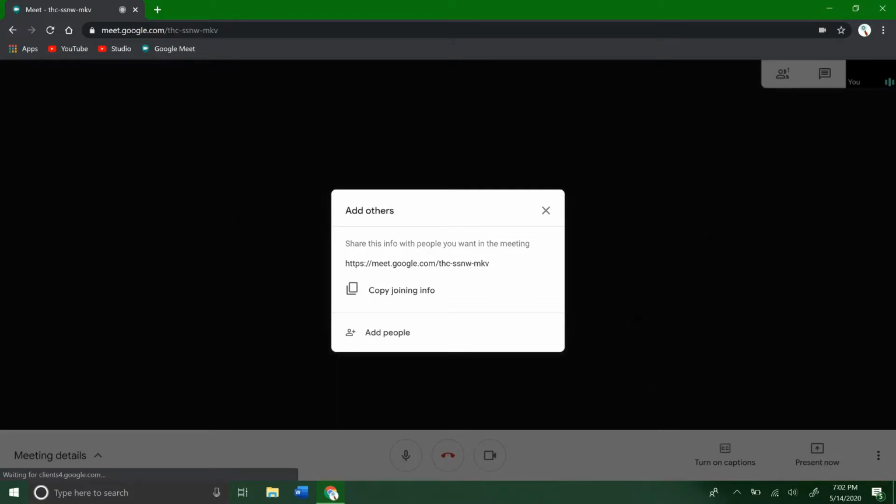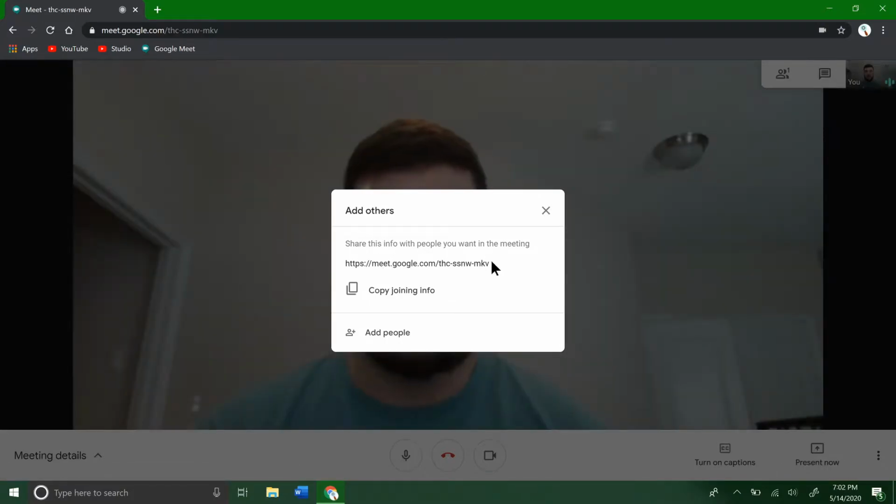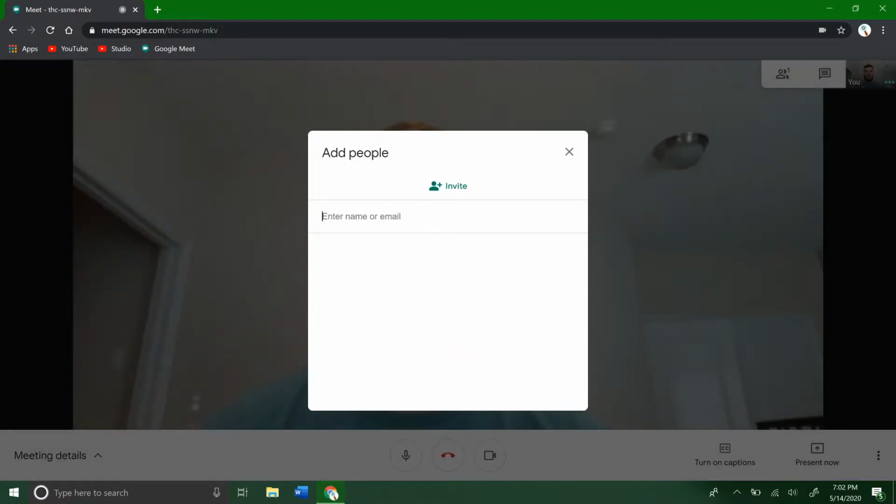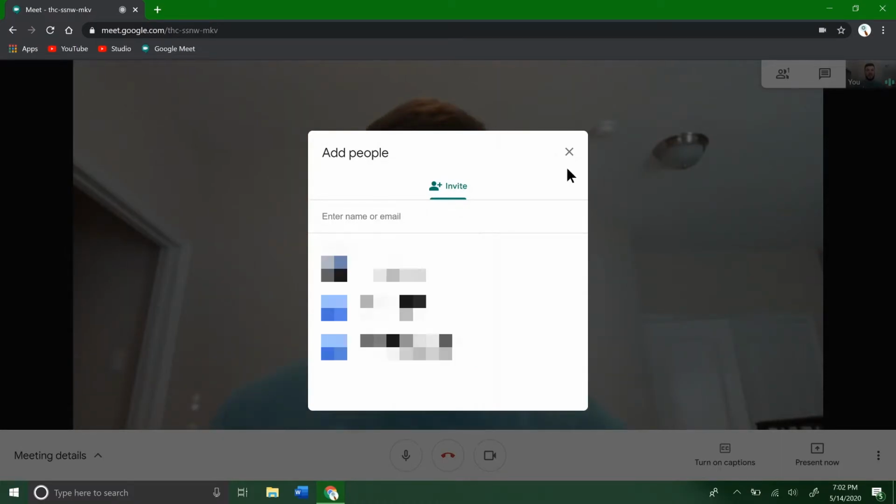And now you can see once we're in the meeting, we have that same link here again, and you can copy the info and text it or email it or send it however you want from your computer here, or you can just click add people. If you click on add people, you can just select their email right here and type in whoever you want to send it to, type in their email and send it off, and it'll send them a link and everything they need to join the meeting.